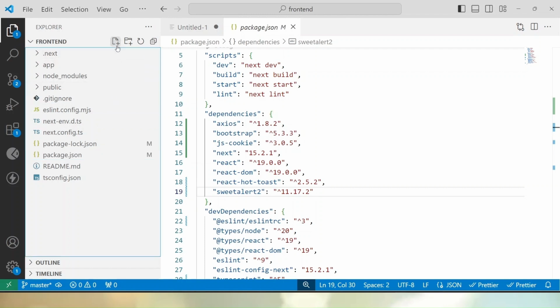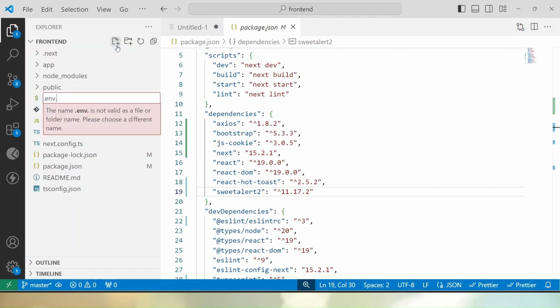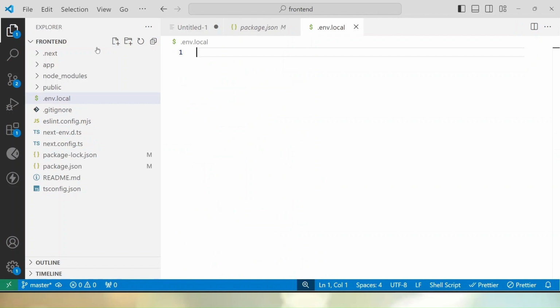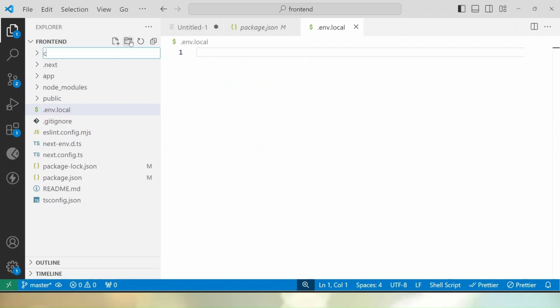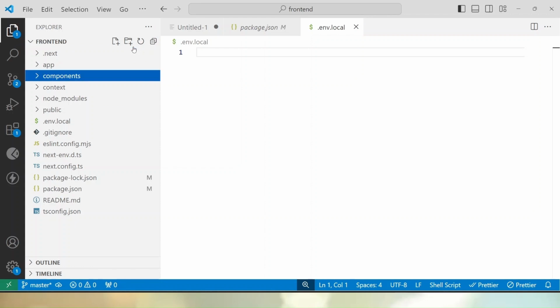So at the project root, the first file we need is called .env.local. Then we also need a folder called context. Inside this context folder, I'll create a provider which is going to provide some helper functions. And also at the project root, I'll create one more folder and let's call it components.